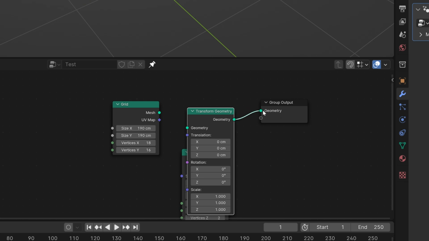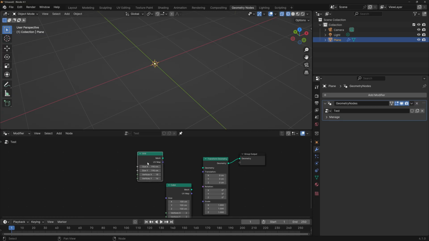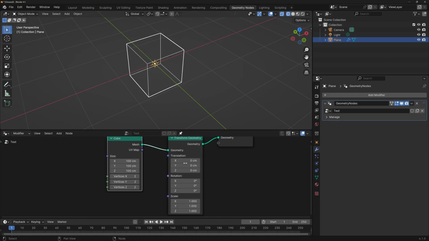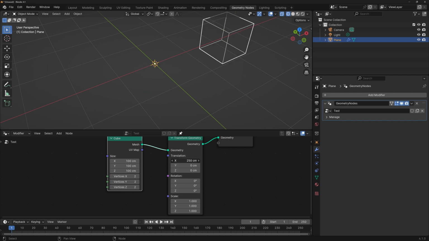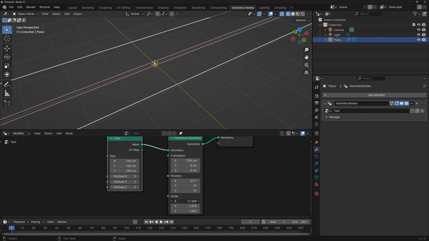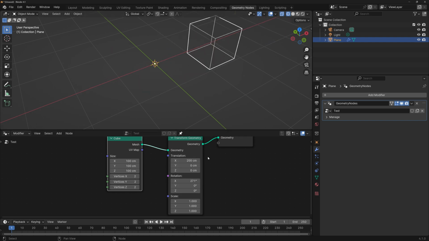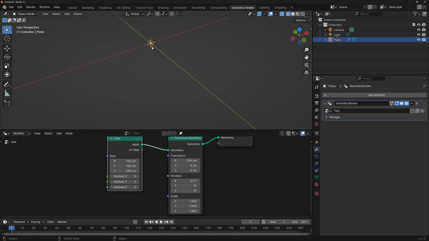But if not, you can just connect it manually. By the way, Control right click and drag to cut any connections. I don't need the grid anymore, so I'm gonna delete it, and I'm gonna connect the cube. The transform geometry node can perform any of the three basic transformations, translation, rotation, or scale, to your mesh. Note one thing though, if I move the cube, the origin of the object remains in the same place.